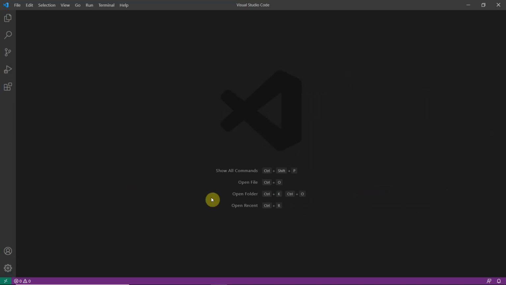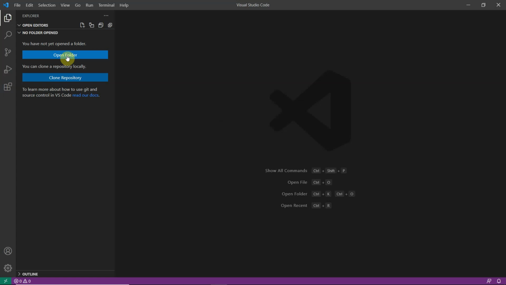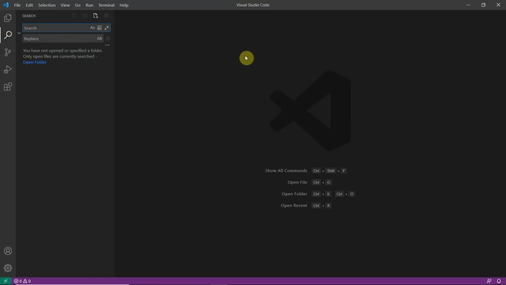In the center, there are the most commonly used commands: show all commands, open file, opening a folder, and then the recent ones. On the left hand side, you can see there are five icons, and the first one is the Explorer. As it is self-explanatory, it allows you to open the folder and navigate it in Visual Studio Code. Second comes the search. Once your solution or code base is open, on the right panel you can see your search strings come over here.